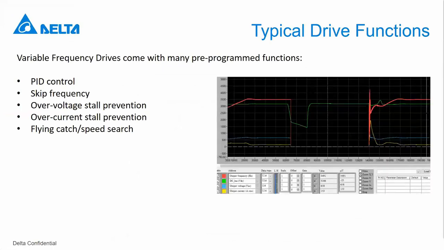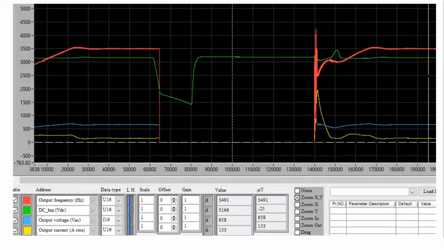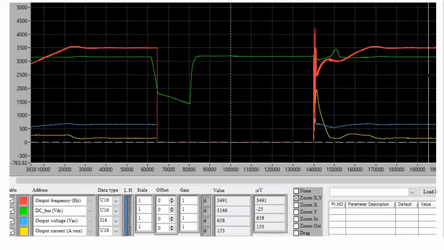A commonly used function, especially in applications which have very high inertia and which take a very long time to stop, is the flying catch function. So we also call it speed search. If you look through our manuals, then you'll find it under this name.